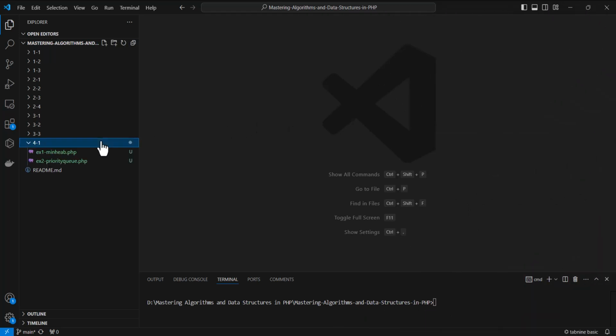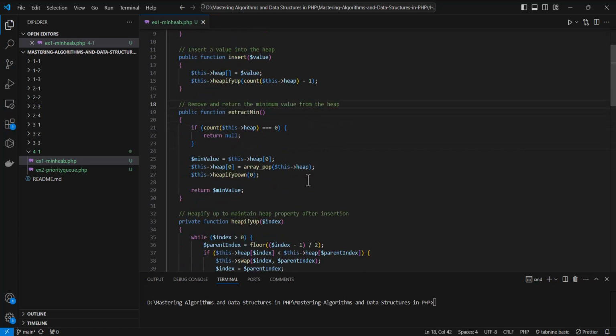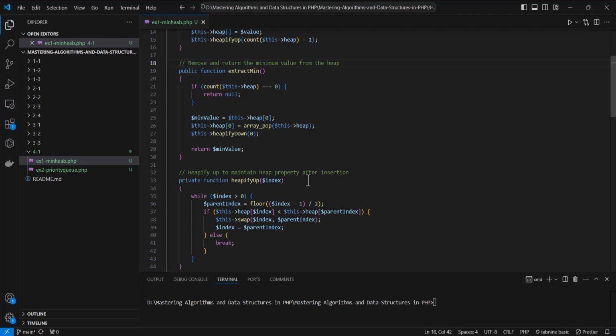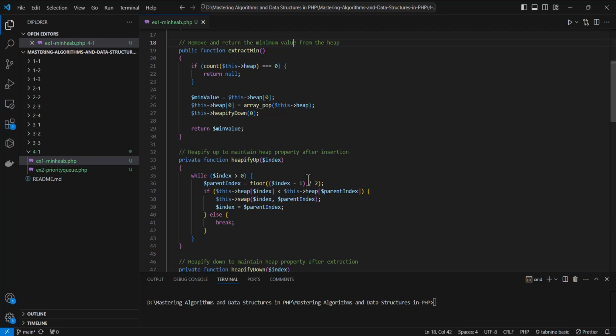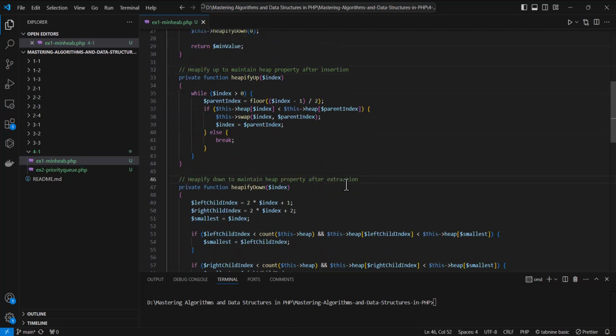Let's start by implementing a simple min-heap in PHP. We will cover basic operations like inserting an element and removing the minimum element. In this implementation, we start by inserting elements into the min-heap and maintain the heap property by using heapify up after every insertion. The extract min method removes the smallest element, which is always at the root, and uses heapify down to maintain the heap structure.